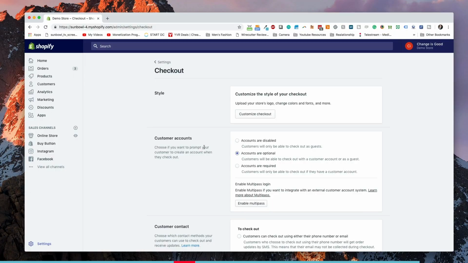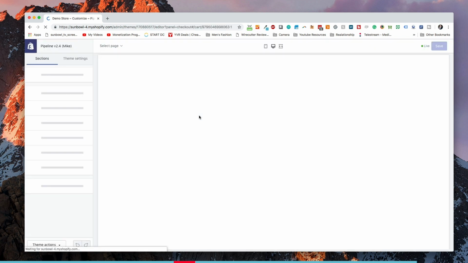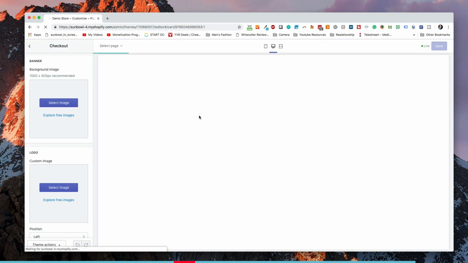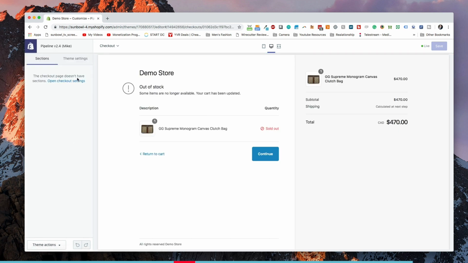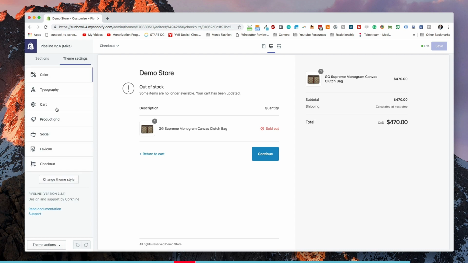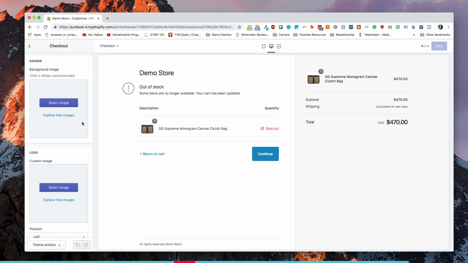So if you're on the checkout page, you can go to Customize Checkout. And when you go in here, you can basically customize the style, you can add your background images, you can add your logo, and you can change some of the positioning. So if you go to Theme Settings, and you go to checkout, the first thing you can do is you can change the background image.